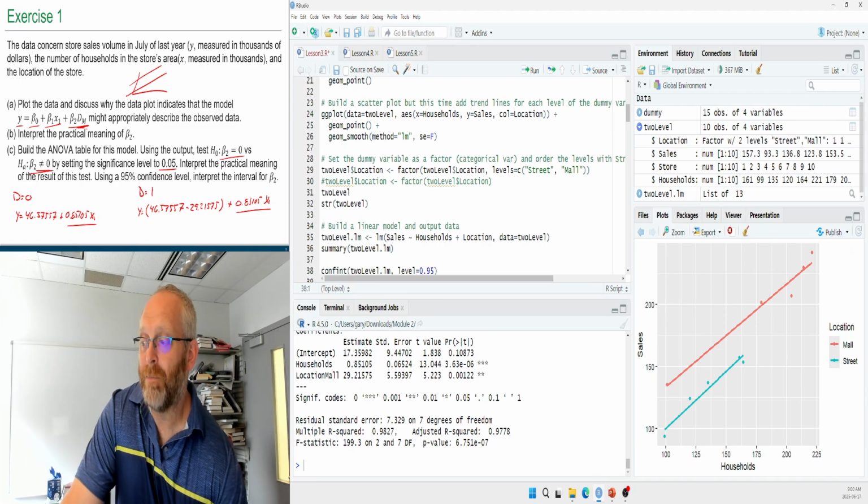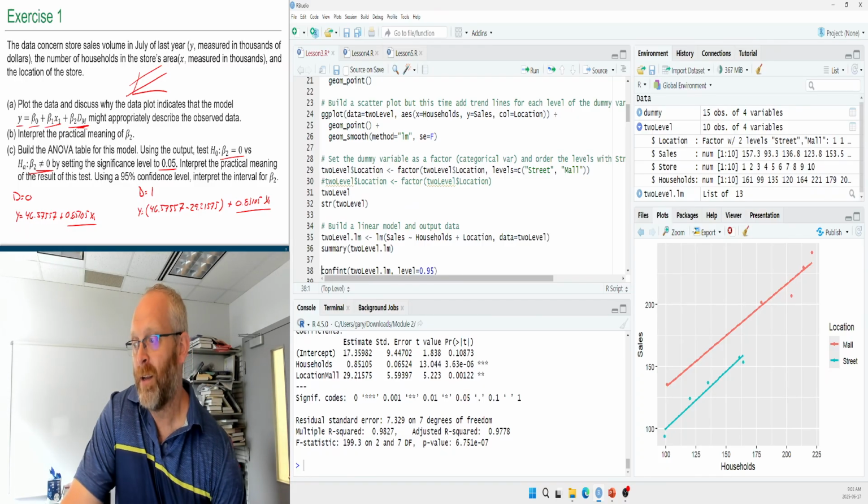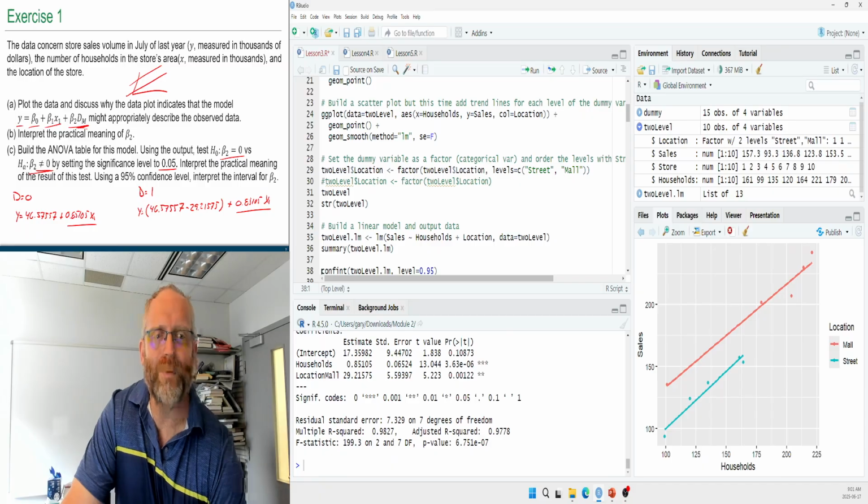Households, notice that my slope has not changed, as it shouldn't. My location mall, 29.21575, hasn't changed, except for the fact that it's now positive. So it's saying that if I start on street, if I sell nothing, or if there's no household, so assuming that x1 is equal to 0, it's not going to be equal to 0, there's always households around, but assuming x is equal to 0, the sales would be estimated by the intercept, which would be 17,000 and change.